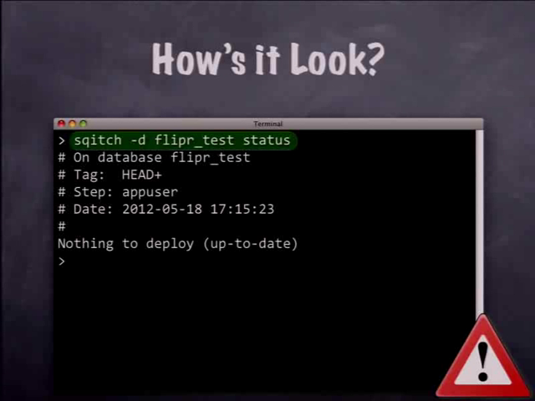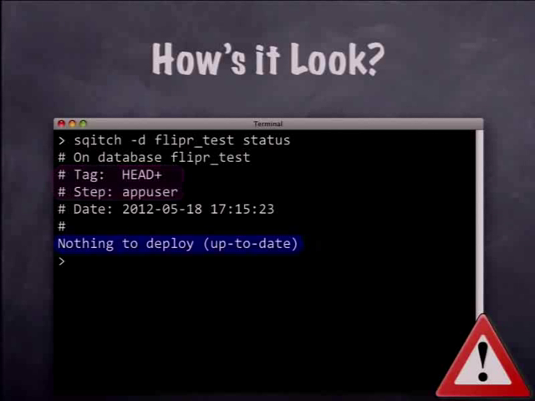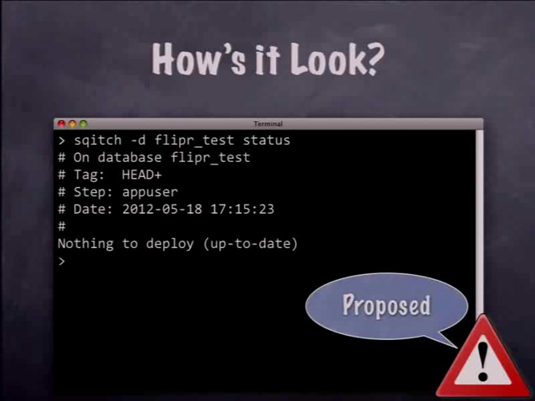So the status command shows you the current status of the database you ask it about. I haven't written it yet, so this thing here means this is planned, but not implemented yet. But the idea here is it'll show you what the current tag is and what the last step deployed was and the date it was deployed. Probably should say by whom, too, now that I think about it. And it will also say you are fully up to date.